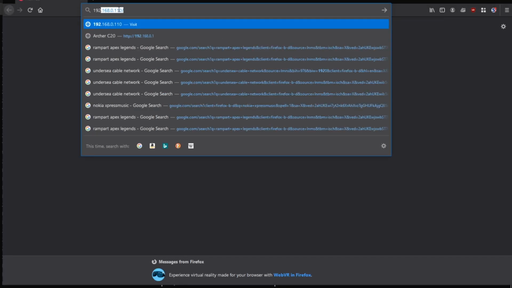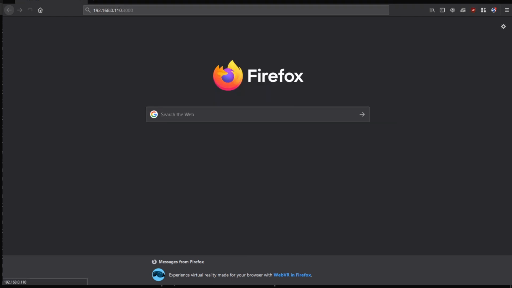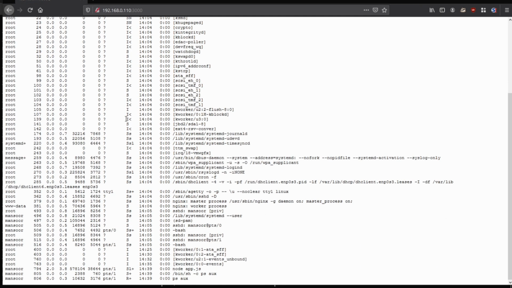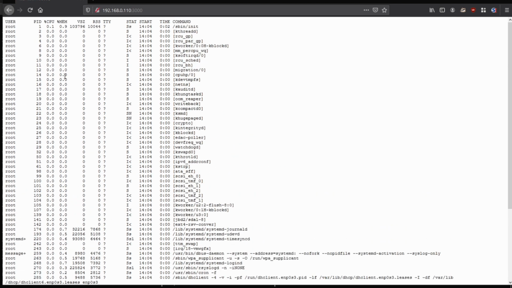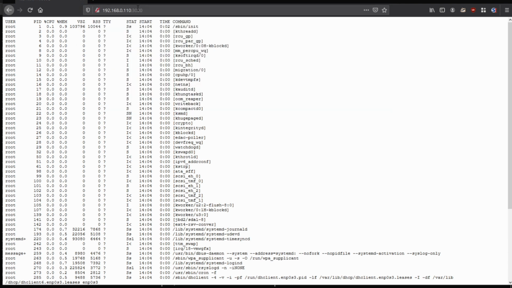So I'm opening 192.168.0.110 on port number 3000, and I can see the output of ps -aux in this browser window. So now this is not a static page, right? This is generated whenever we are making the request. So all good. Now it is listening on port number 3000, and we are making the request directly to port number 3000. In a production environment, we wouldn't want to do that, right?